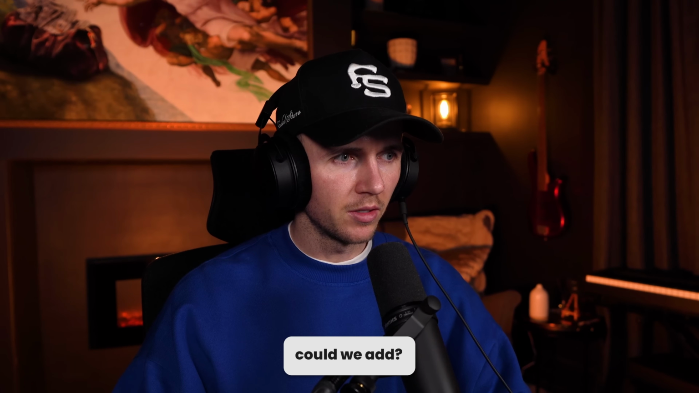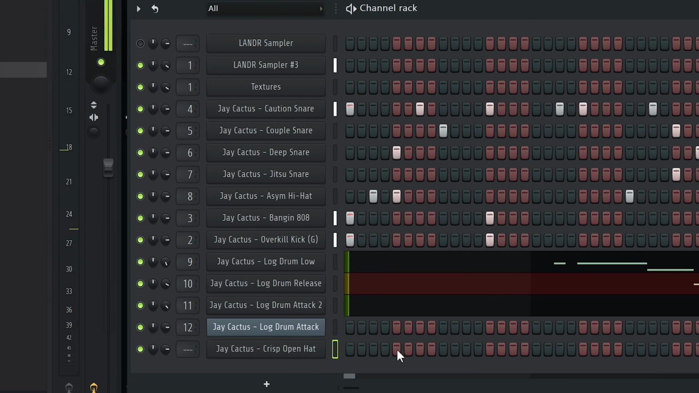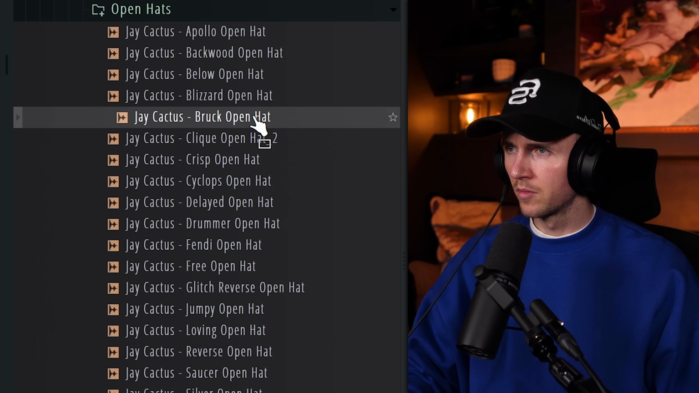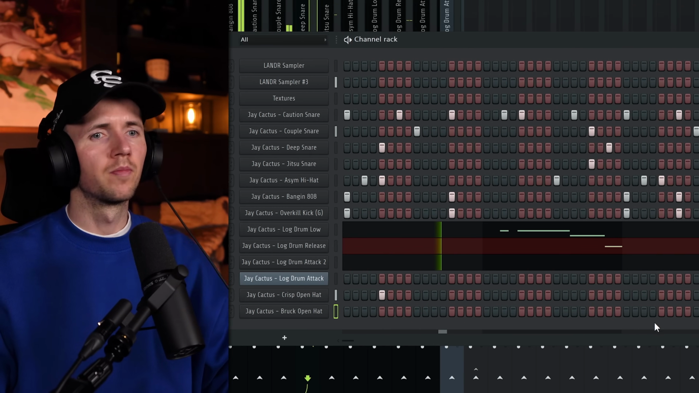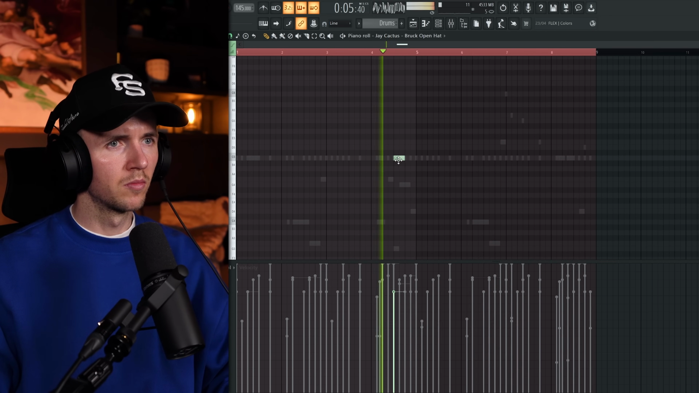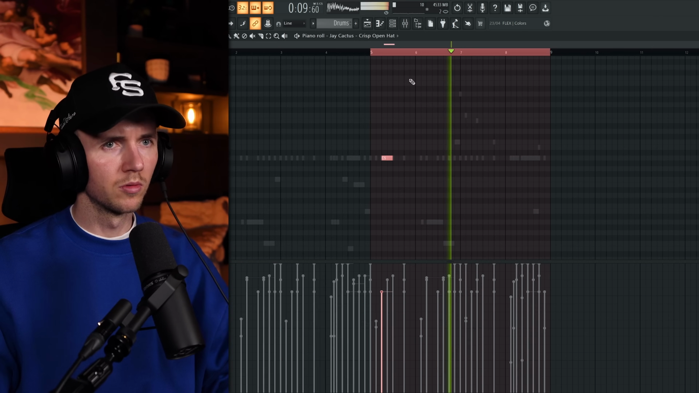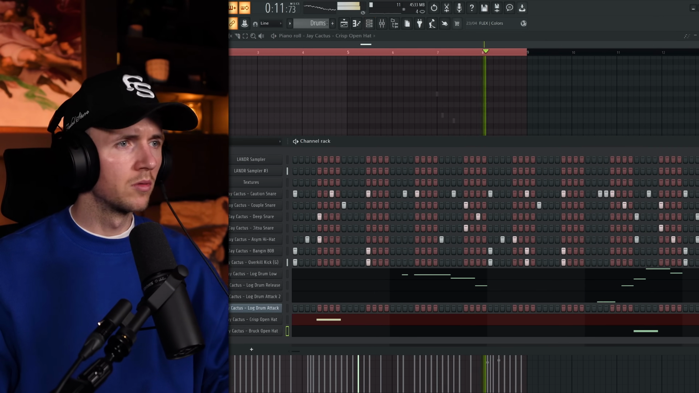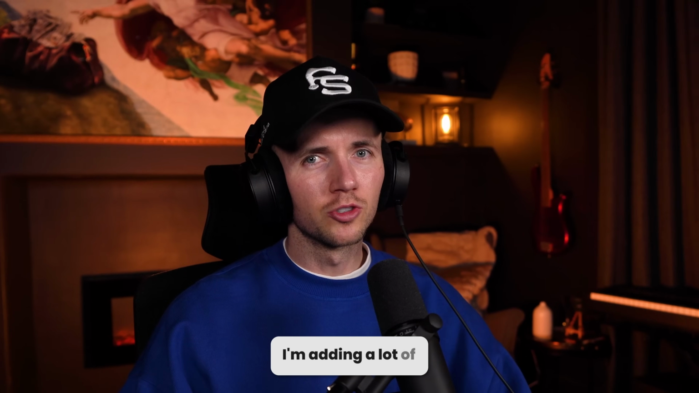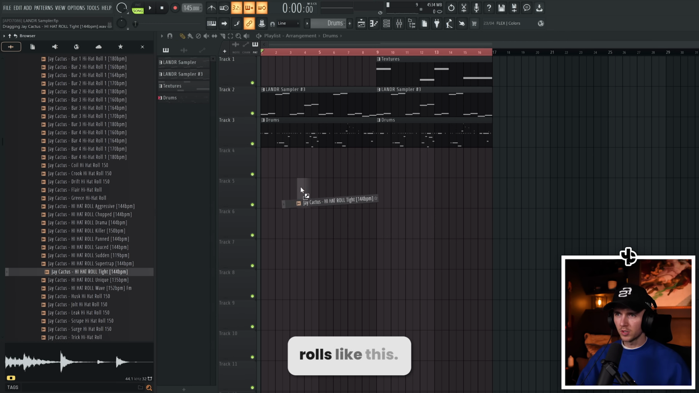Alright, what else could we add? I'm thinking some unique open hats like this. Let's grab a short one. This one as well. I'm adding a lot of drums to this beat, but when I arrange it, I'll find space for everything because I want to add some rolls like this.